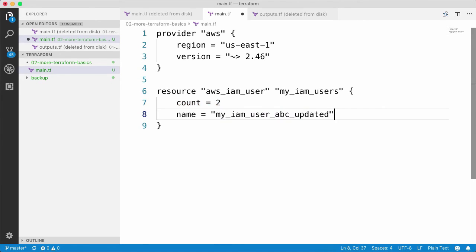Now, how can I specify the name of the users? Think about this, right? Over here, I don't want to use the same name for both. How can I do that? The way you can do that is to use the dollar, open brace, close brace. So I'm saying underscore, dollar, open brace, close brace. I'll remove the updated and the ABC. So my IAM user, and I'll put the index in here. So index of what? count.index.